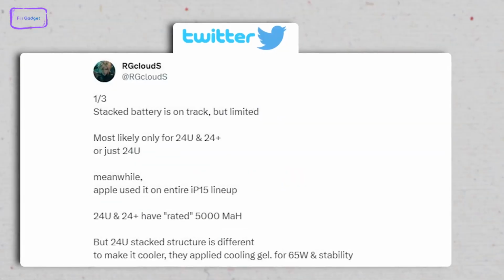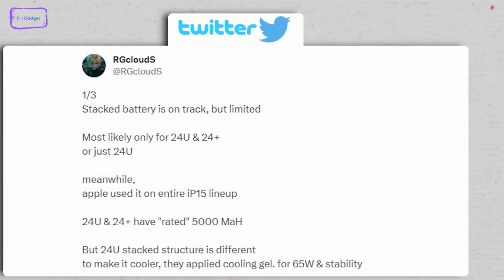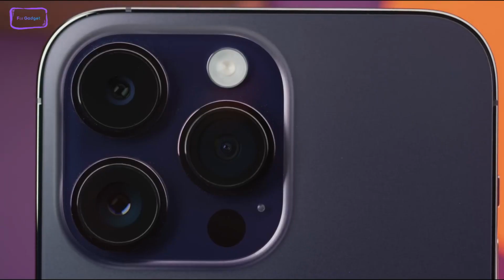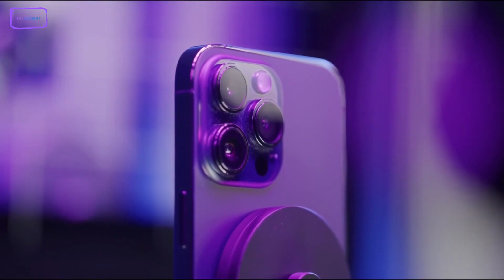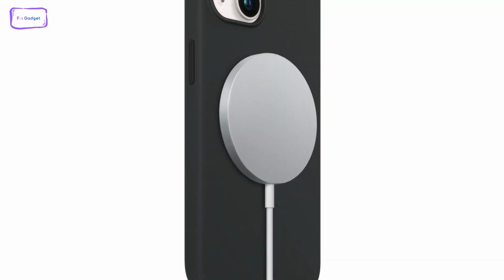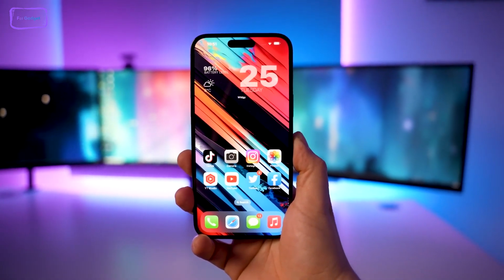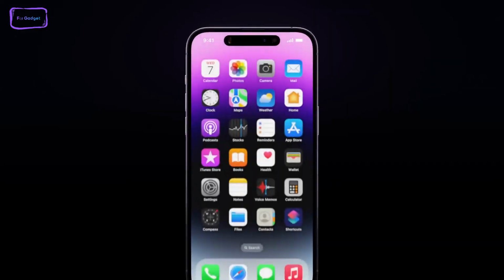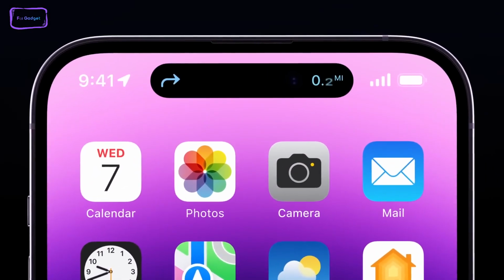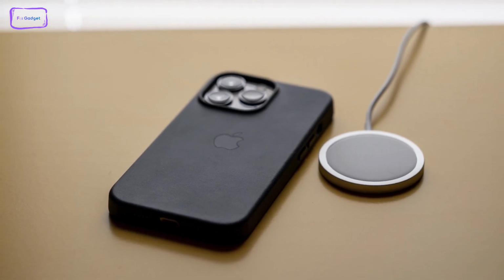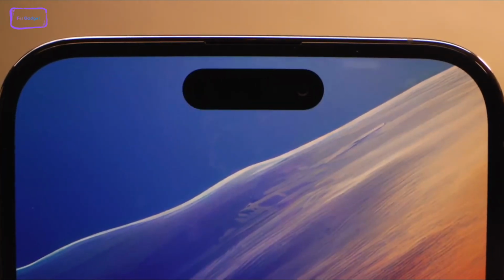According to a Twitter leaker known as RGCloudS, Apple is said to adopt a stacked battery design for the iPhone 15, potentially enabling larger battery capacities. This aligns with previous rumors that indicated Apple's intention to increase the battery size on the iPhone 15. He also mentioned witnessing a 40-watt wired charging and 20-watt MagSafe charging solution, although there is a possibility that these higher charging capabilities could be postponed until the iPhone 16. As of now, the iPhone 14 Pro models offer a maximum of approximately 27 watts of wired charging, while MagSafe charging is limited to 15 watts. If the leakers' claims are accurate, future iPhones could see significant improvements in charging speeds and battery performance.